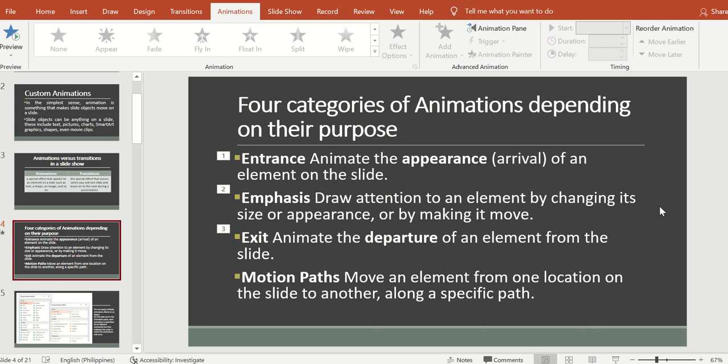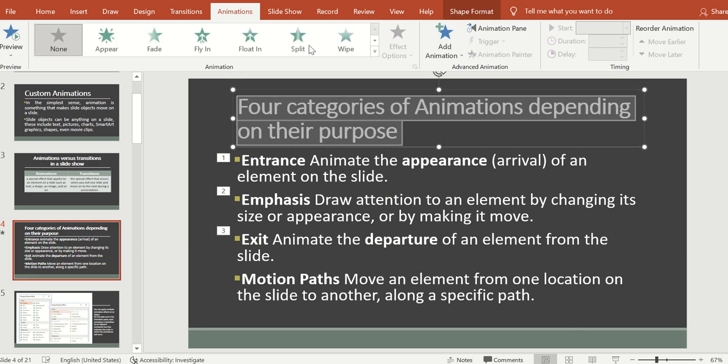Again, what are the objects in your slide? This could be anything. This could be text, pictures, even movie clips, etc. Okay? So take a look at it. It's still grayed out, but when I click this one, let's say this is what I want to animate, it's now available. You can now click that. And again, where do I access my animations? It is in the animations tab.